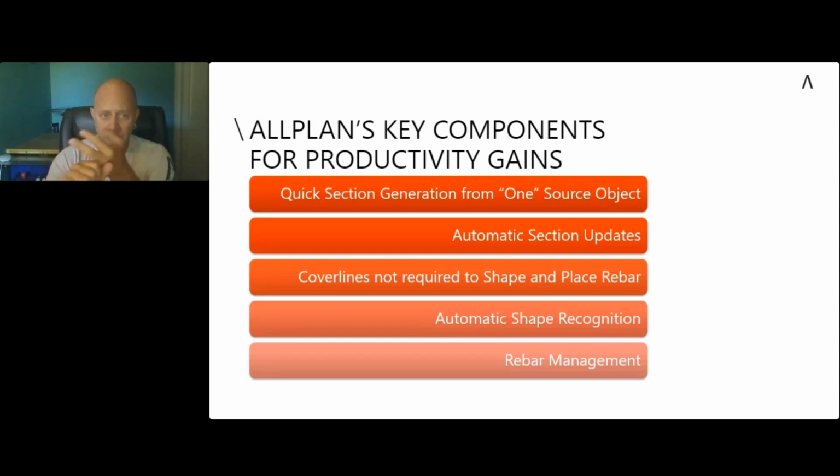The quick section generation from one source object. One source object could be built of many 3D objects, but when you cut the sections, it takes it from whatever you cut through, so a single source. You can create sections very quick and very easy. Those sections are automatically updated as well. If you make changes in one, they're all linked and everything is updated at the same time.